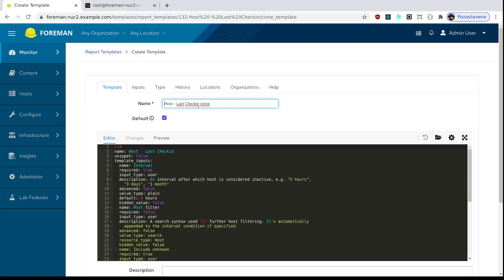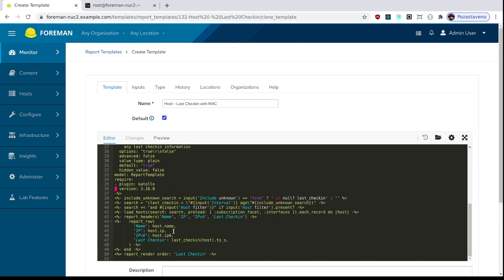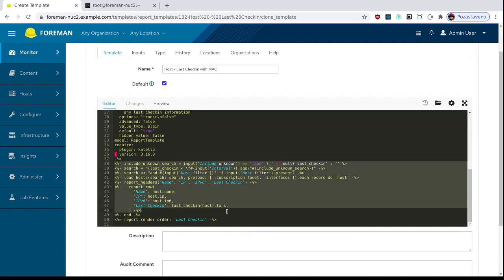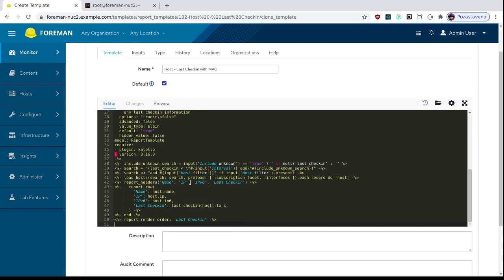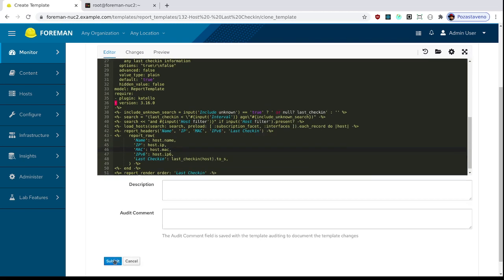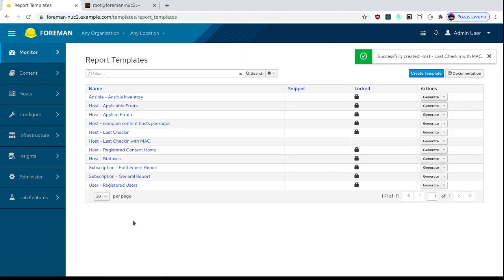Let's give it some more meaningful name, so with MAC address. Now if you scroll down, here is how the definition looks like. So let's say we want to add a MAC address just after the IP address. So here we'll just add a new header and a new field called MAC address, and we load it from the host object, and we use the MAC property in here. So now I save the new version of this report template.